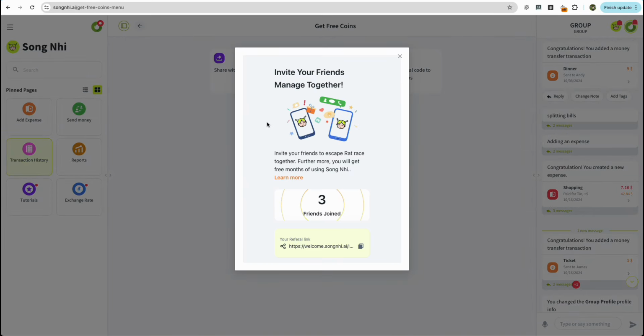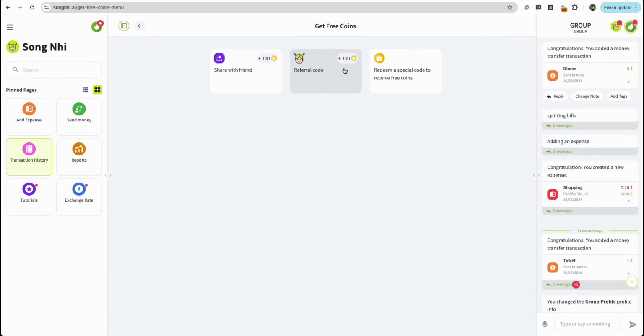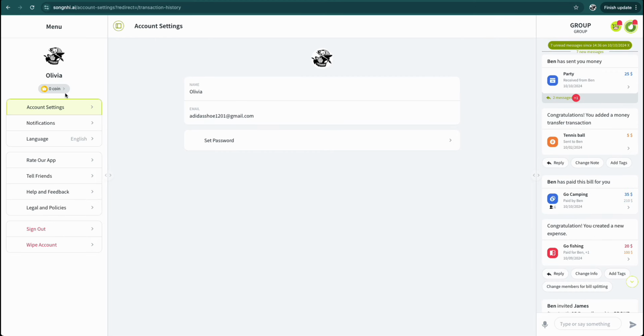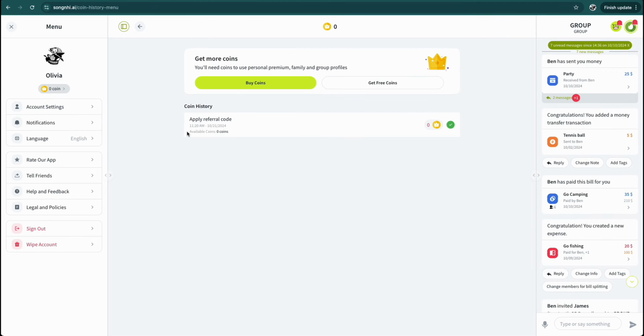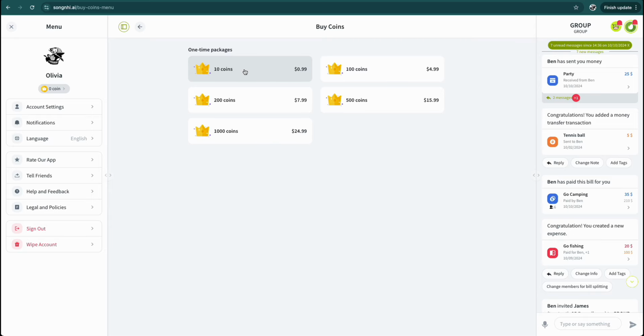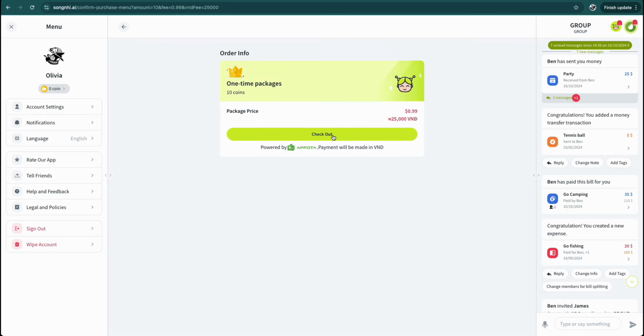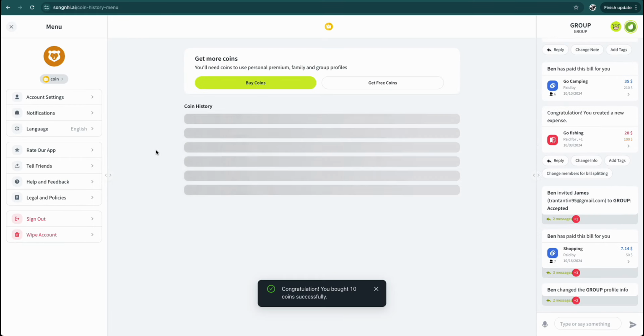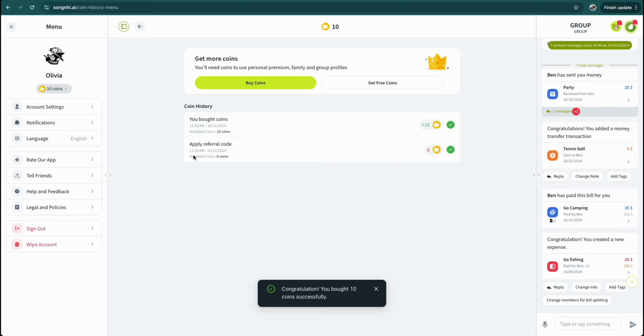First, click the Share with Friends option, copy your referral link and invite friends to manage their finances. Plus, you and your friends will earn free months of Song Nhi for each successful referral. For example, your friend signs up for a Song Nhi account using your referral link and successfully purchases coins.